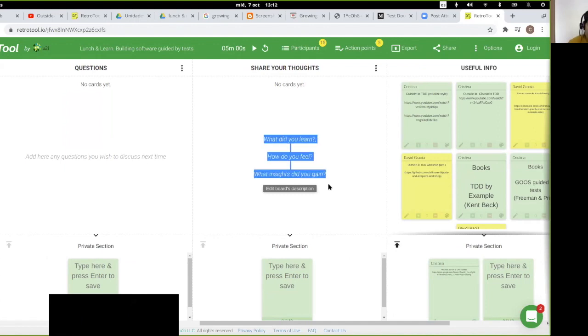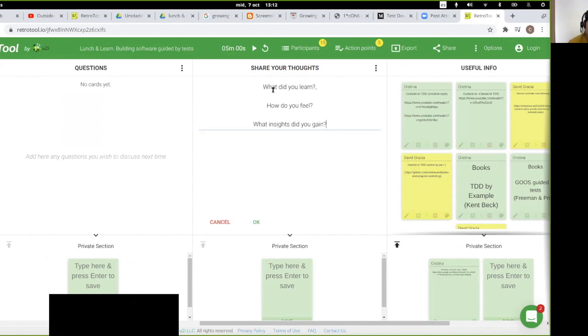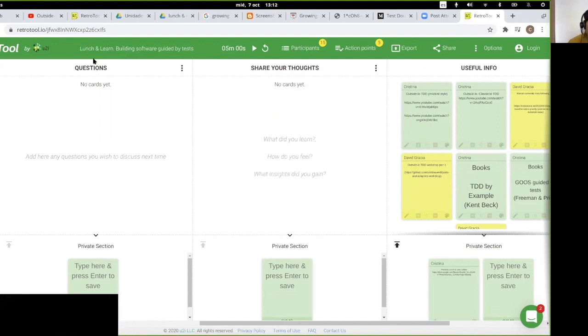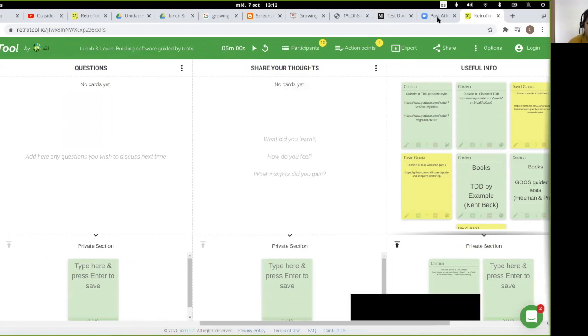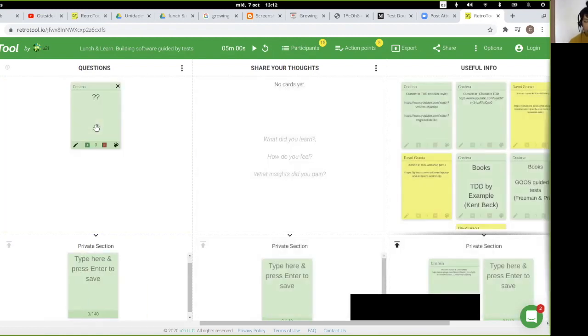You have some questions here. You can share what you learned, how you feel, and what insights you gained. Also, if during the discussion you have any question, you have this column over here, the questions, where you can type your question and pull it. If we can answer it in this 1 hour, it's okay. If not, we will use that as a base for our next lunch and learn. Okay, any doubt so far?